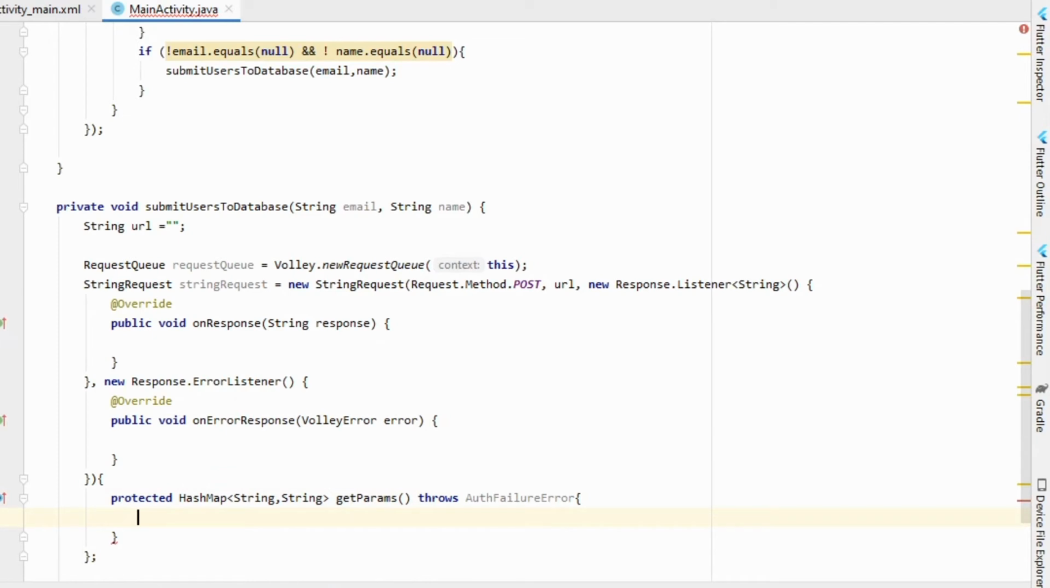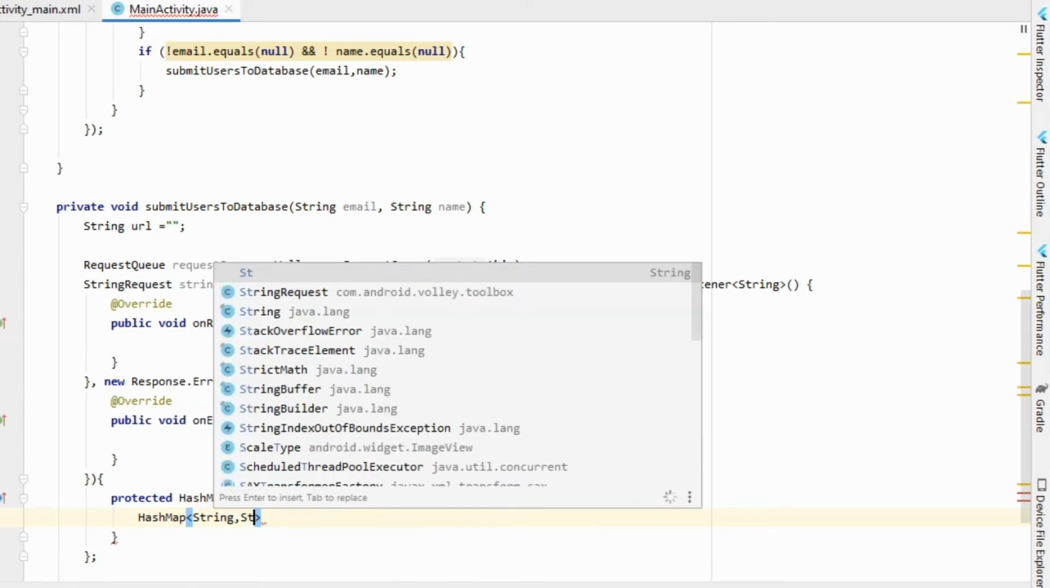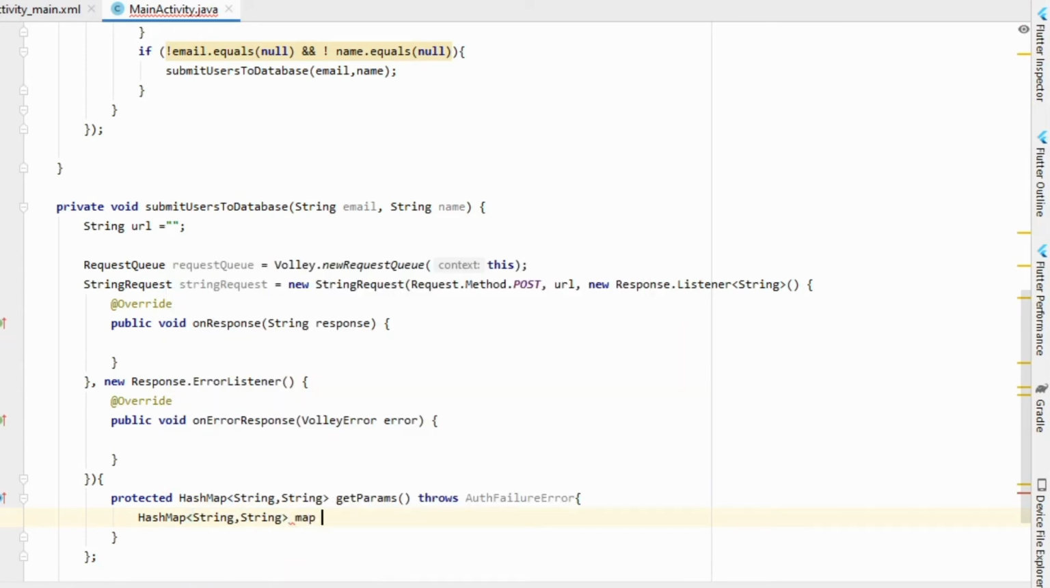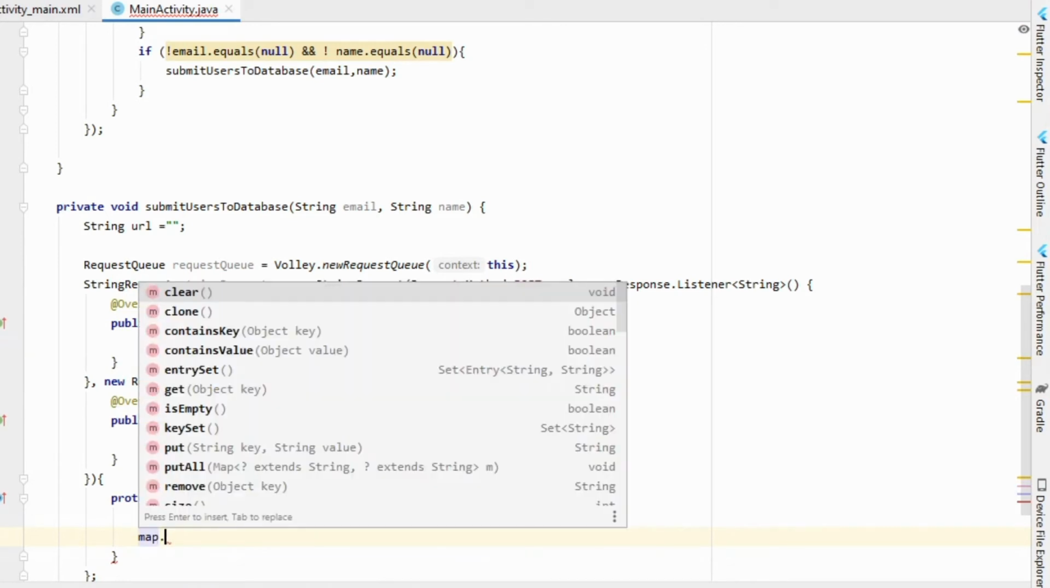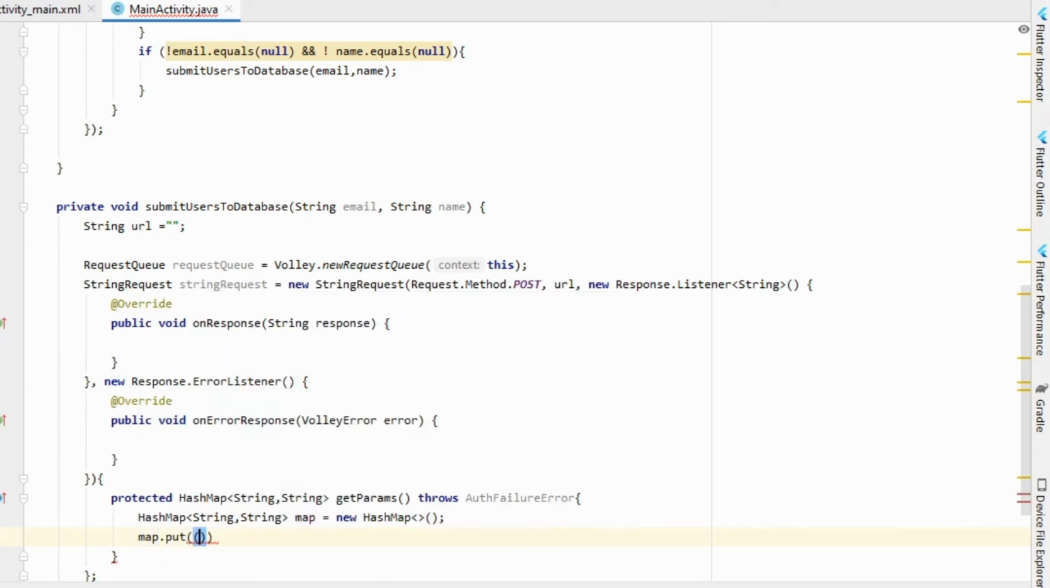and inside which we will take an object of HashMap String, String, map equals new HashMap, right? And we'll put our values inside this map object. Map.put, first one will be name. We'll pass this value in the map as a key-value pair, right? So the key will be name, and the value will be the name string.